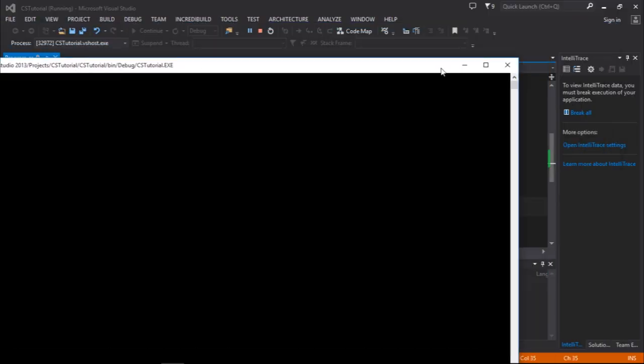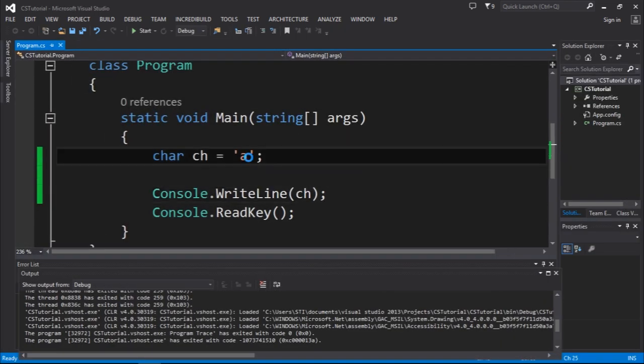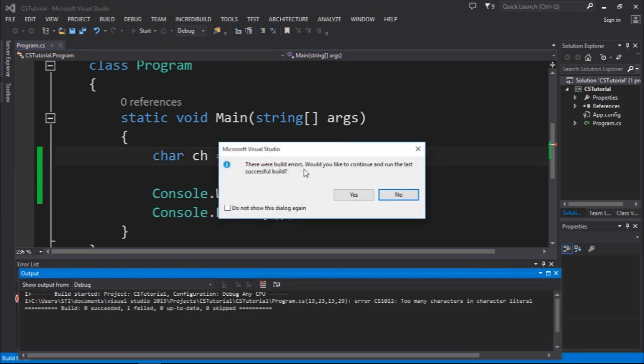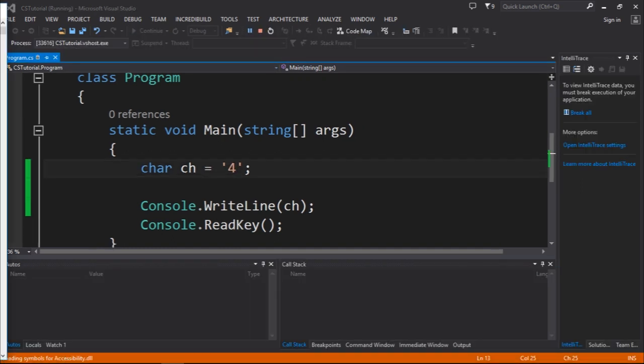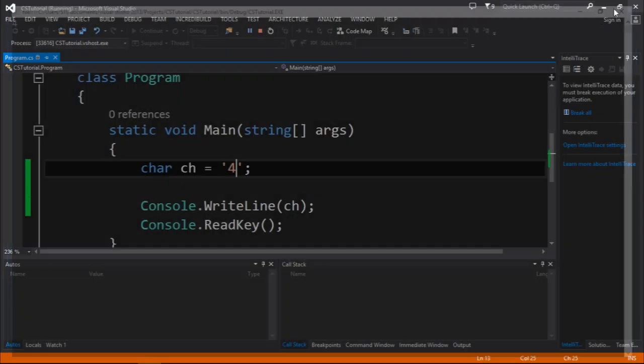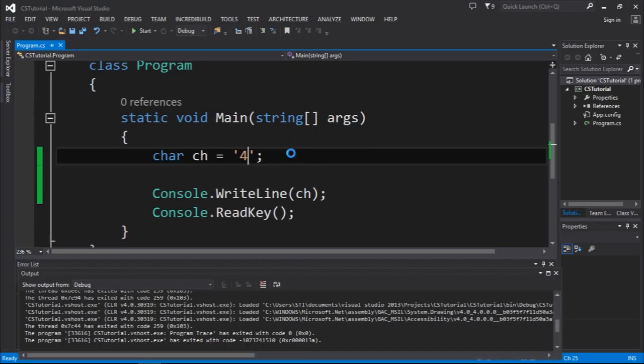A, but I cannot store a word. For instance, I'm gonna try to store the word ear, and if I do that, I'm gonna see that Visual Studio throws an error showing me that I cannot do that. I can also store numbers like 4. That would work, but if I try to store a large number, I cannot do that. I can only store single characters.